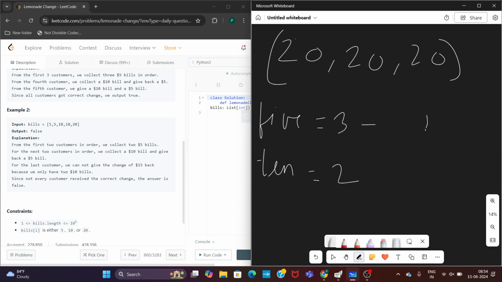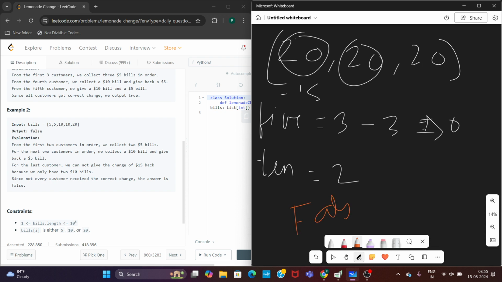So either you will do minus 3 over here, to give him 15 rupees back. So it will become 0 over here. Then next 20 comes. Then you have no 5 rupees coin. You have only direct 20 rupees, means 10 and 10 rupees. No 5 rupees over here. So we'll not be able to give him money back. So in this case, our answer will be false over here.